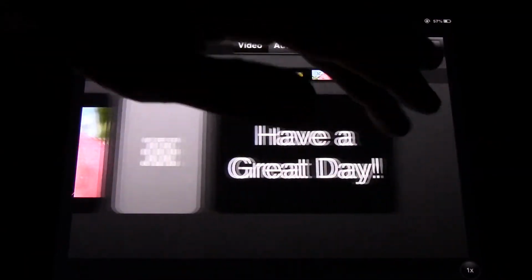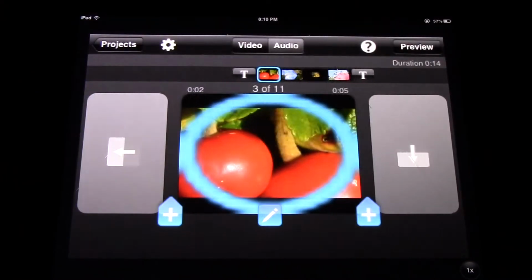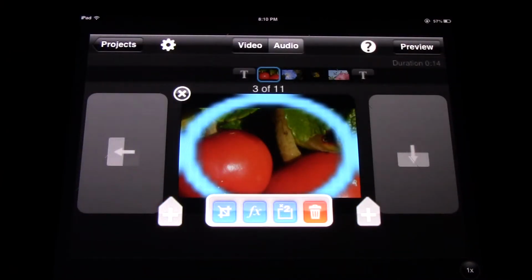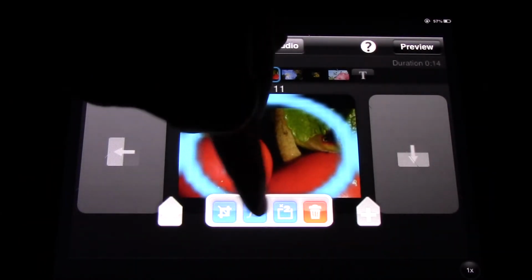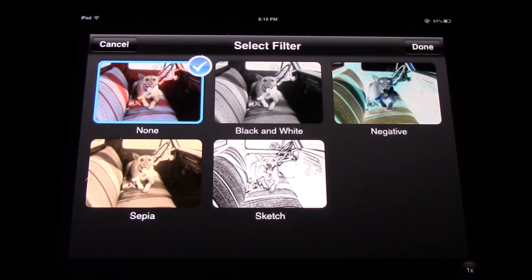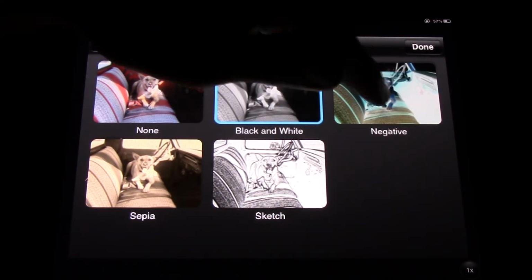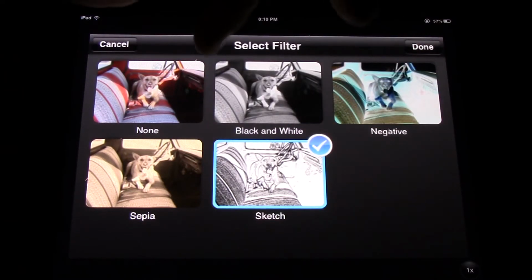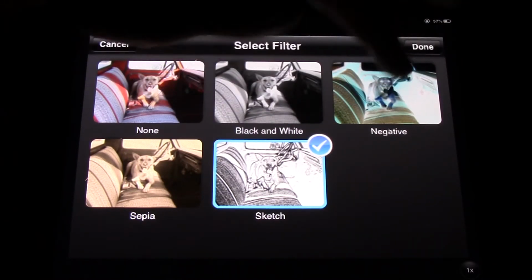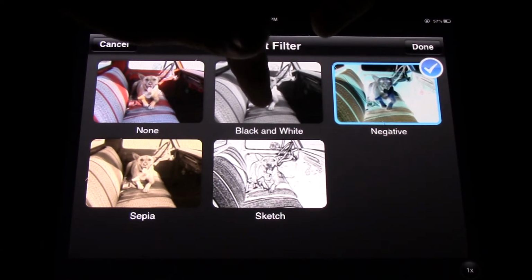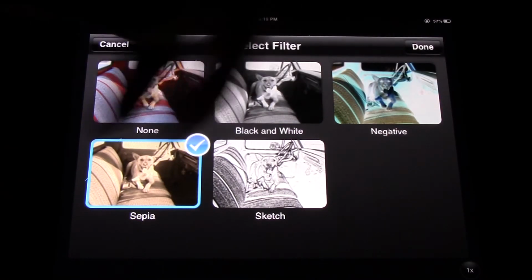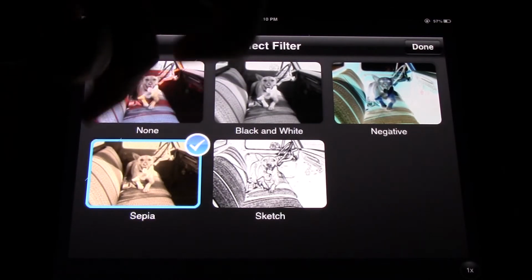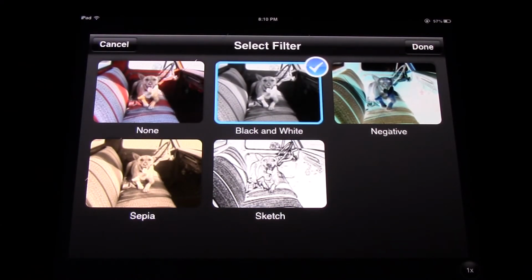And let's look at just a couple more features in here. Go to your first picture and press the pencil. Effects. Click on FX for effects, and we'll see what our effects are. So we've got several effects that we could use on that apple. For example, we could go negative, which reverses the colors, black and white, sepia tone, which is the same as black and white, except it's all brownish, or sketch.